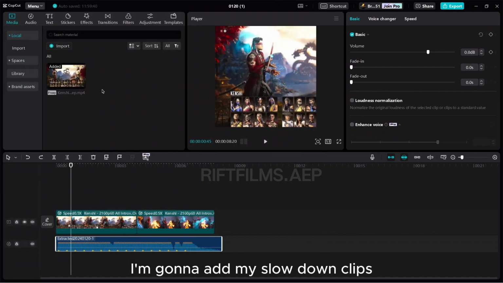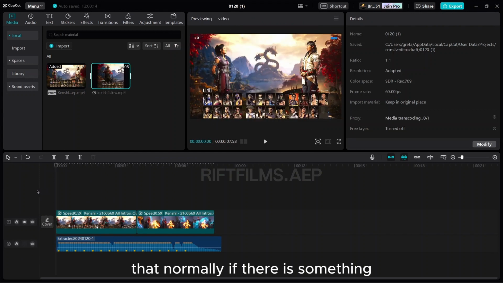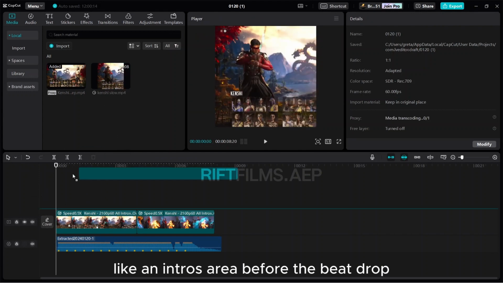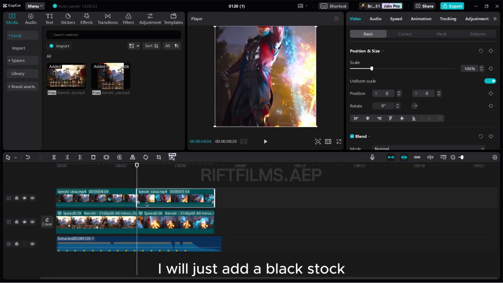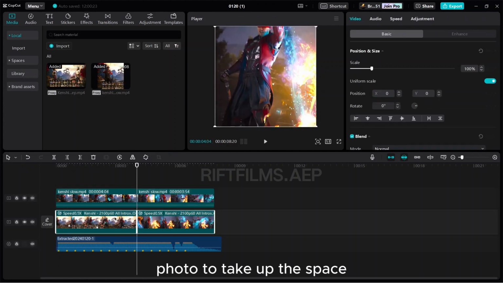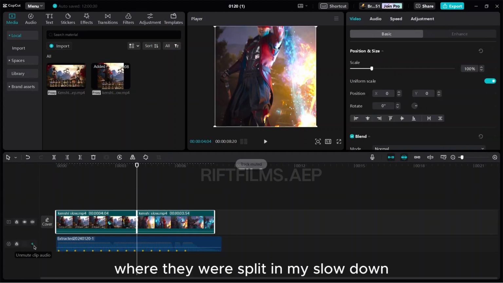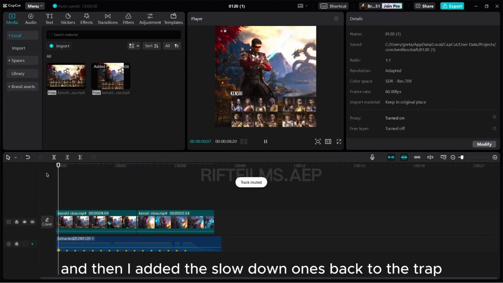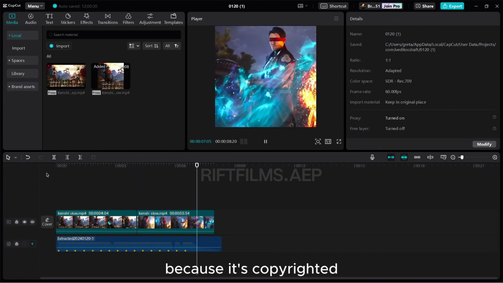I'm gonna add my slowed down clips. I will say, while I'm waiting, that normally if there is something like an intro area before the beat drop, and I didn't do this here because the beat drop starts with the edit, I will just add a black stock photo to take up the space. So, interesting tip. But anyways, what I did here is I made sure to split the clips where they were split in my slowdown, and then I added the slowdown ones back to the track. I also muted the audio because it's copyrighted.